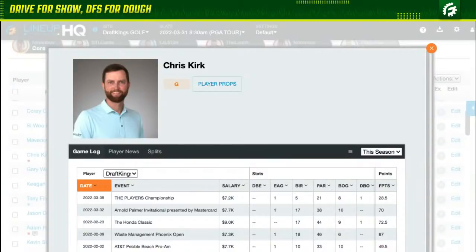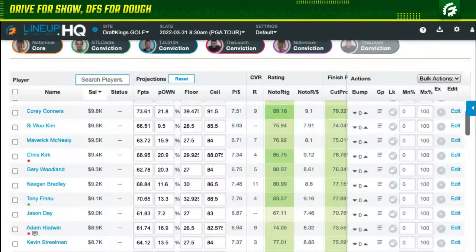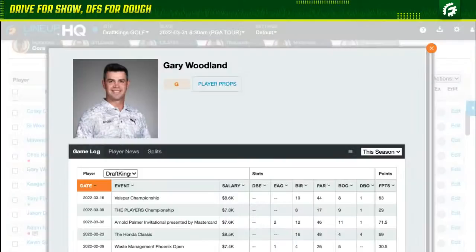I don't mind going back to Woodland. You mentioned the back-to-back top fives and then the missed cut, but he did bounce back with the T21 after that. And his numbers have been much better since the start of the year than they were at any point last year. He did finish T6 here at this event last year. So those two would probably be my favorites.